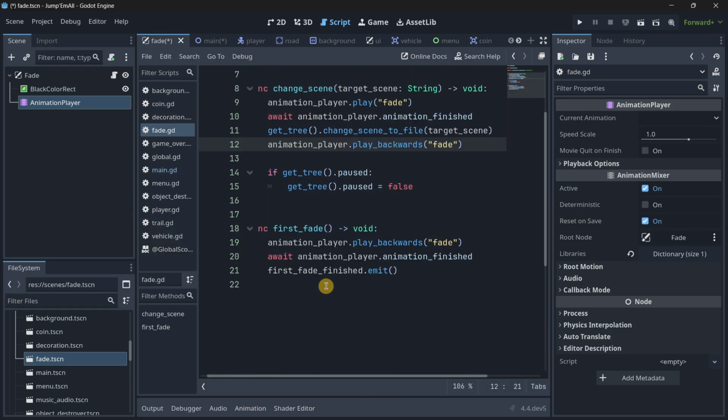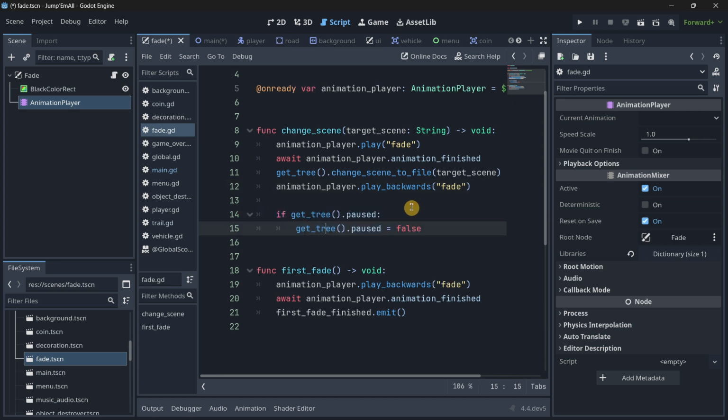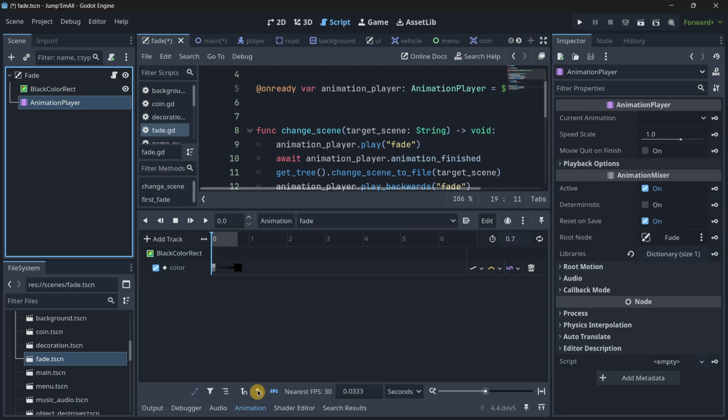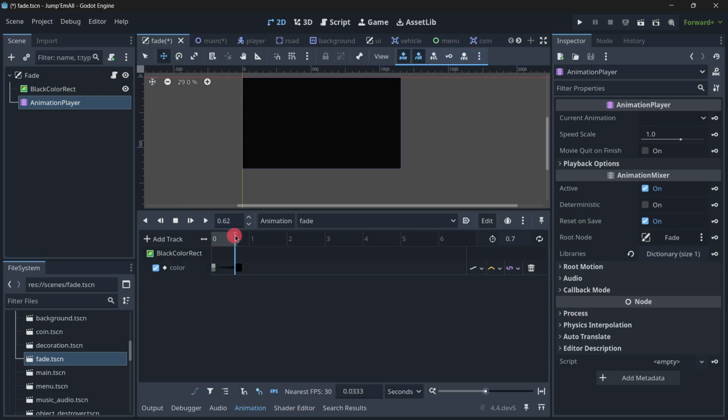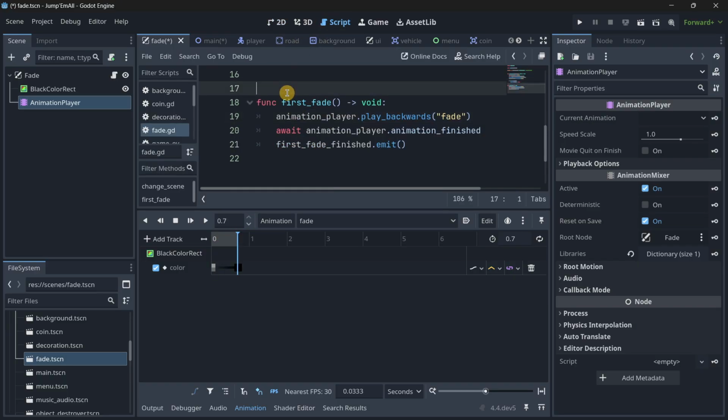Now, then what I also do over here is I unpause the game. So if the game used to be paused, I basically unpause it. This is because of the logic of my game, but depending on your own, you may need to do a different thing. Then remember that our animation player is not going to be playing this fade animation by default. And in reality, we do want to have a first fade.